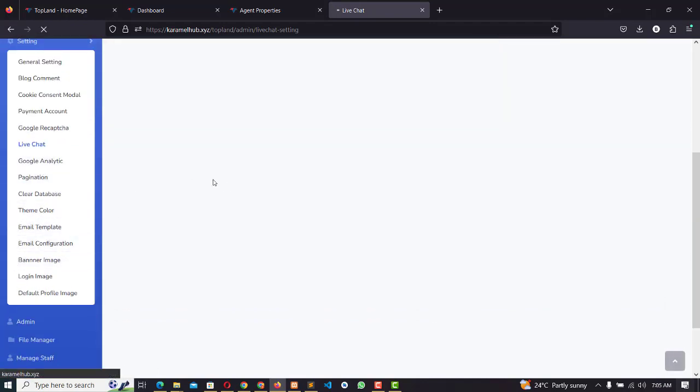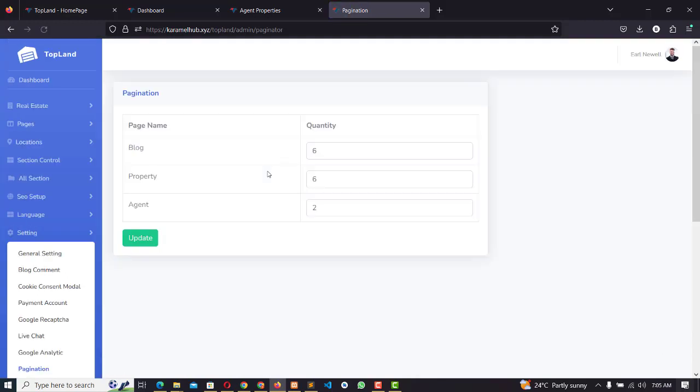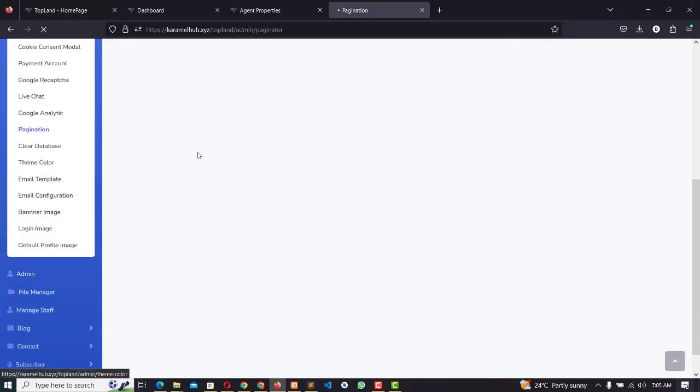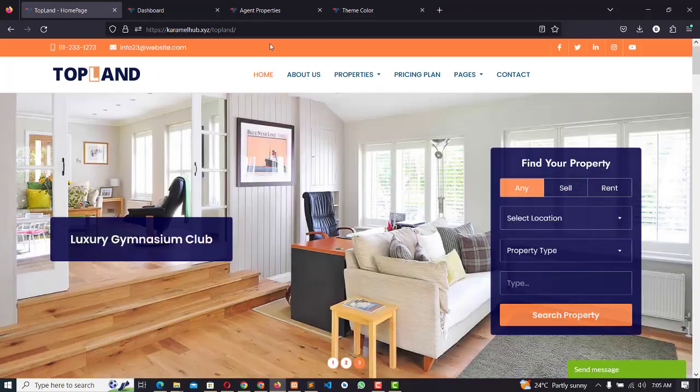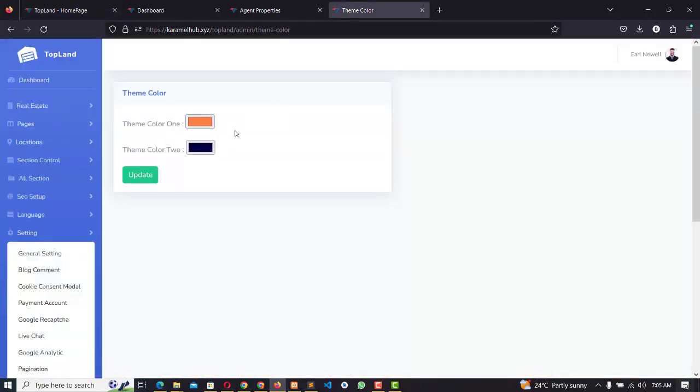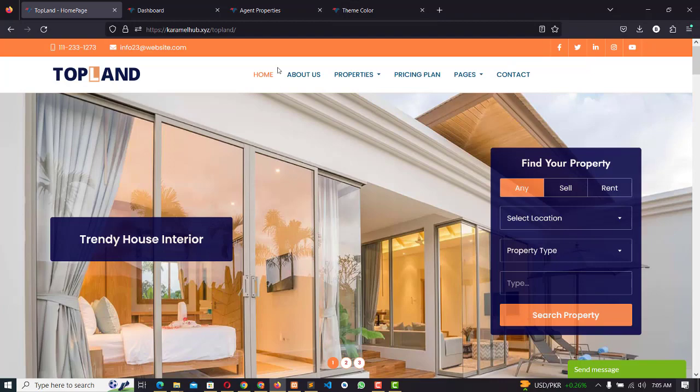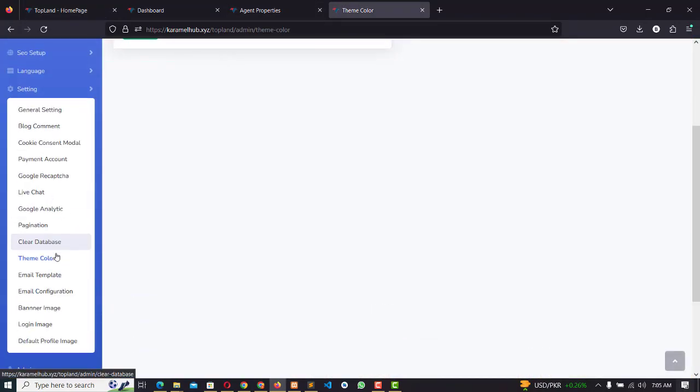So for pagination, you can see right now, you can put in blog, put in properties like pagination. So when you go to theme color, you can actually change the color. You can see right now, this color here is this, and the theme color too, you can see is this. So you can actually change the appearance, so your own real estate website won't be like another person's own real estate website.